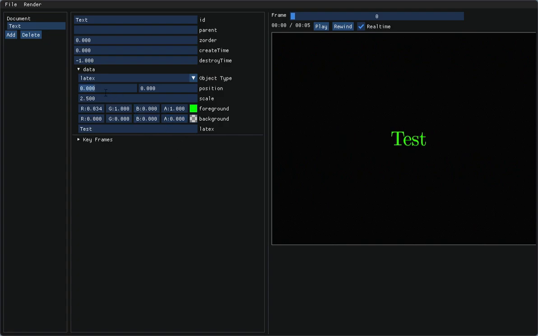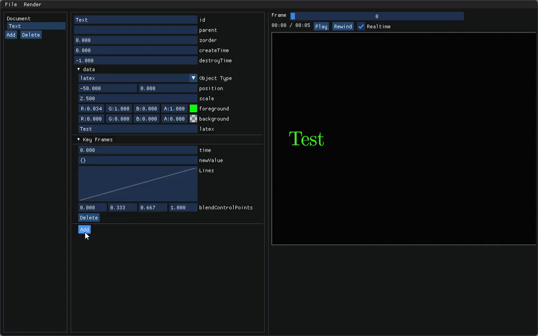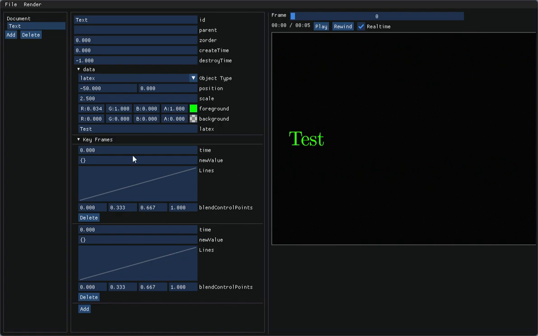I'm going to move it over probably -50. And then we're going to make it move across the screen. How we do that is we add 2 keyframes. The first keyframe is at time 0, and it's going to say that the object is what it is, right? It's just the settings that we have above. And then we're going to make the second keyframe be at 5 seconds.